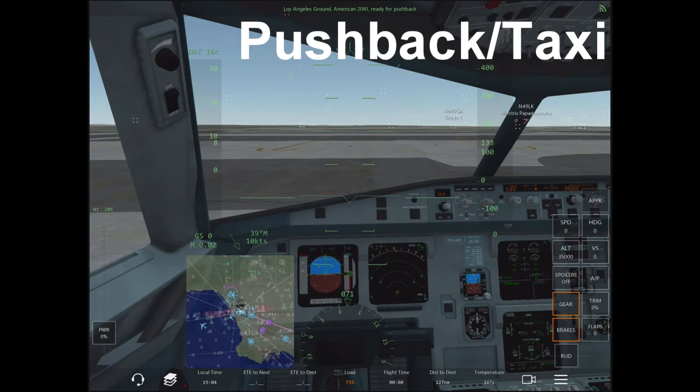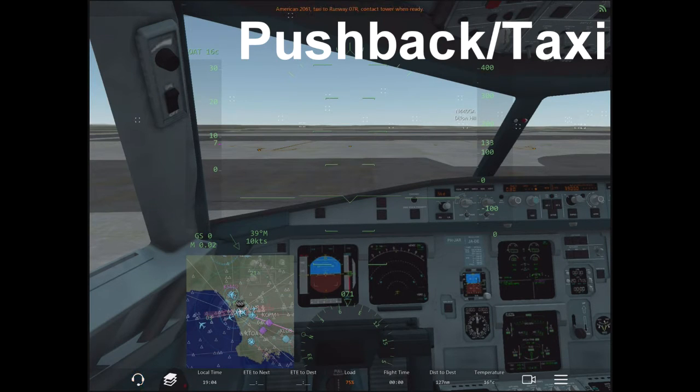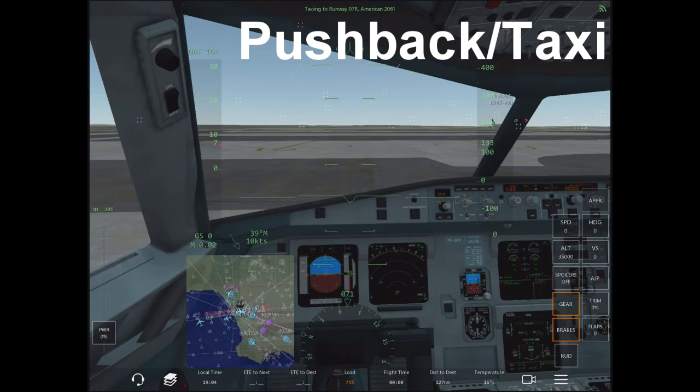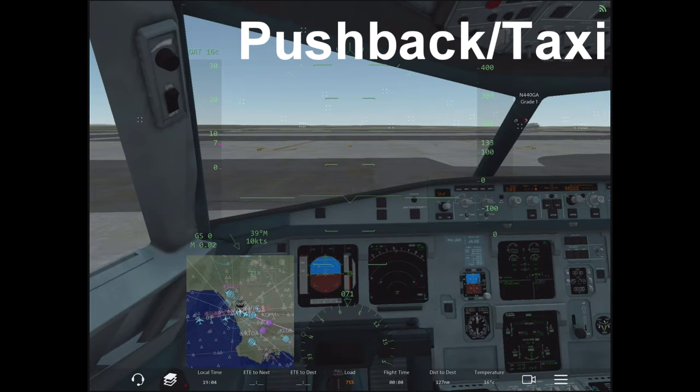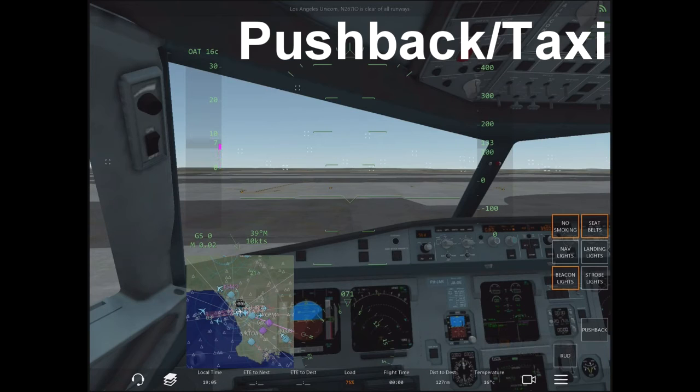I don't know if I can find it. I'll put up a map of the airport. We're actually in terminal 6, gate 63. Contact tower, ready. Acknowledge. Taxiing to runway 07 right, United 420. It should be working already. So we are clear for pushback.